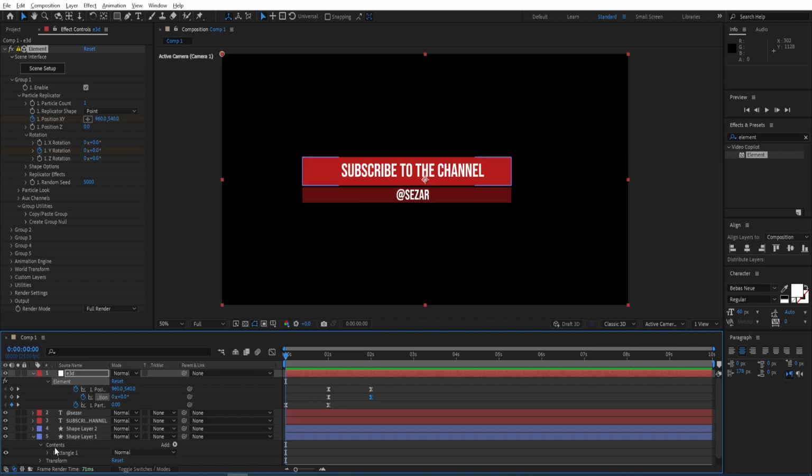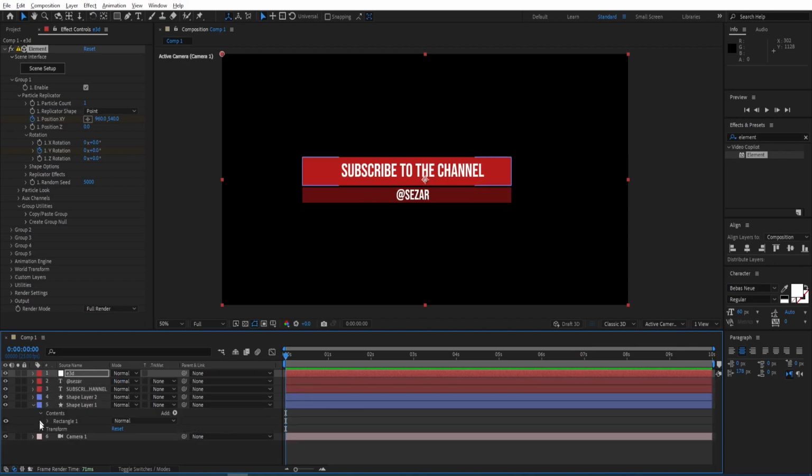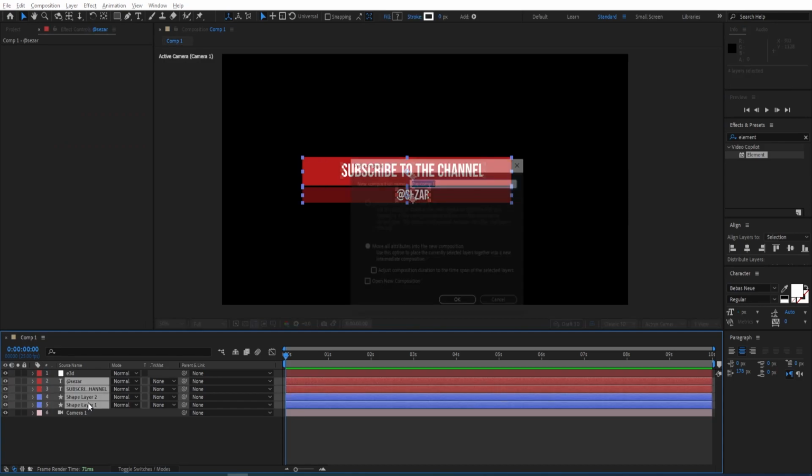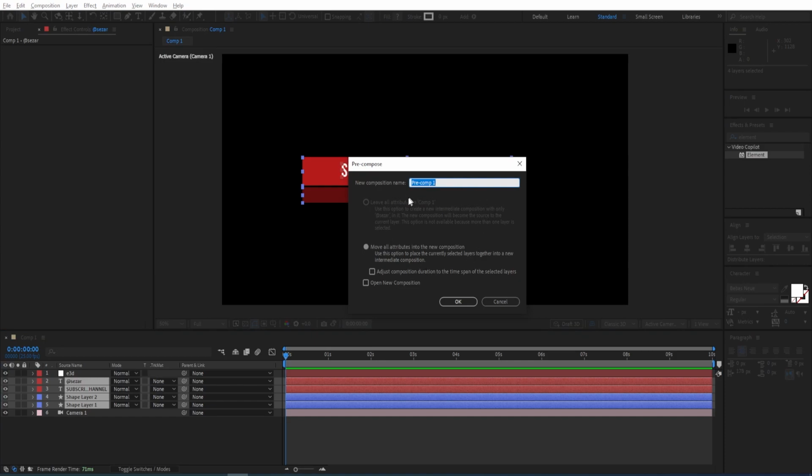Now I'm gonna select the bottom layers, so I'll close these ones and then just select the bottom layers, and then Ctrl-Shift-C to pre-compose those. Name it whatever you want. I don't know what to call this right now, so click OK.